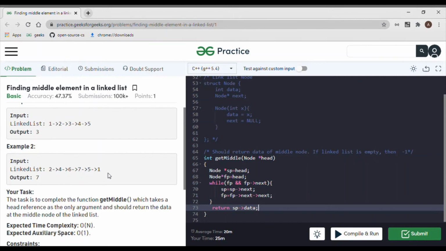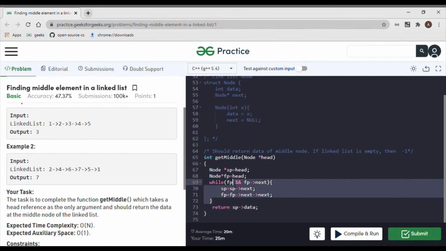By the time you come out of the loop, you will see that the slow pointer is pointing to the middle element. So this is how exactly the hare and the tortoise algorithm works. You can check on the internet also if you want to go into more detail. So this is the code which will help you in getting the middle element of the linked list.